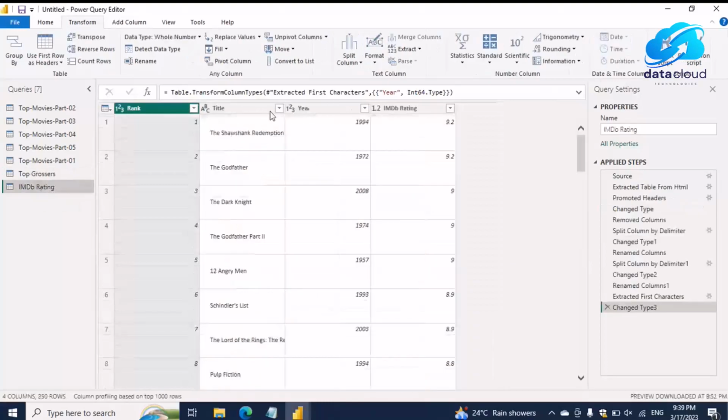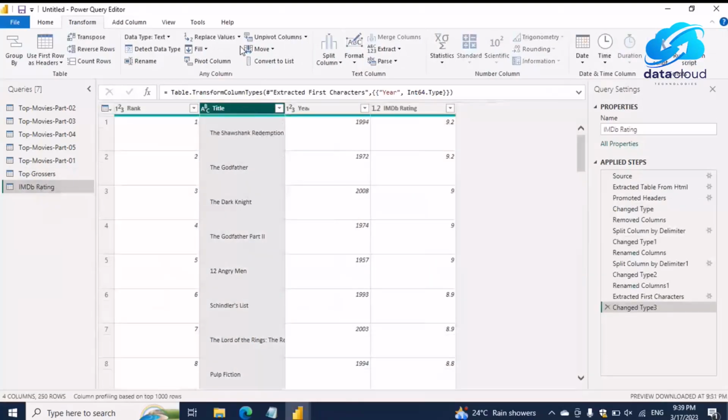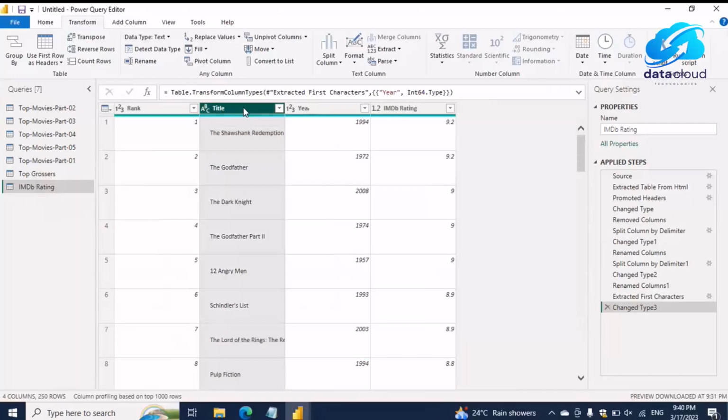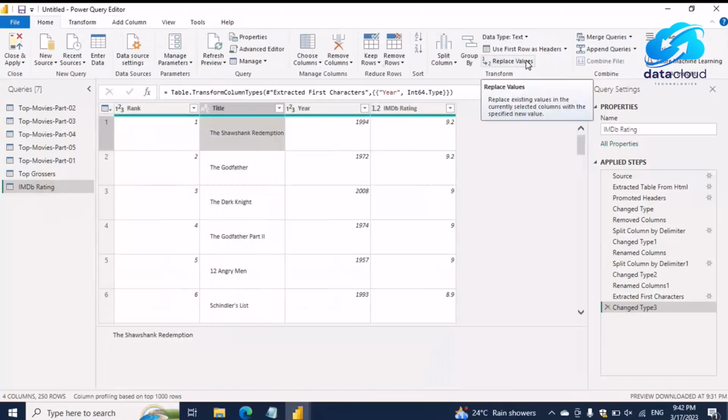For that purpose, if you observe, there exists some space at the beginning of the title. This may lead to some unnecessary issues while comparing the titles. So for that purpose, we need to remove these blanks also.